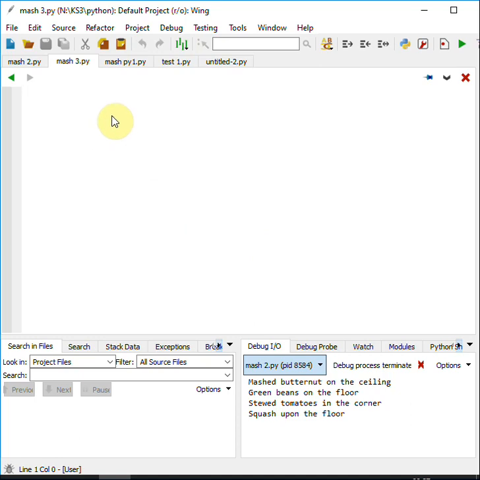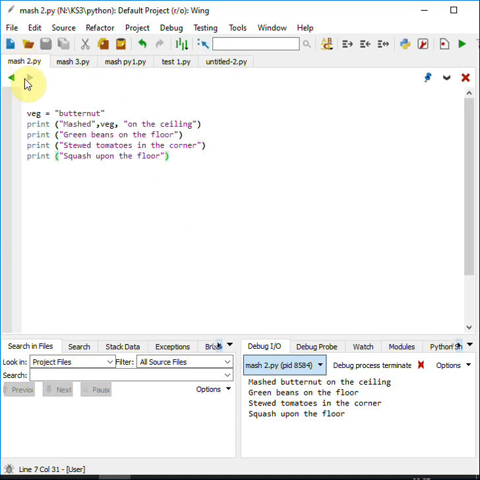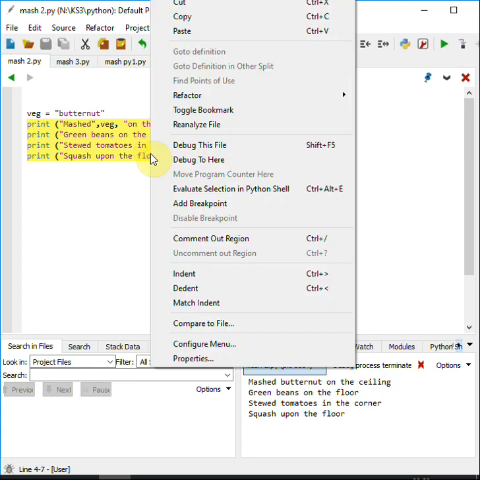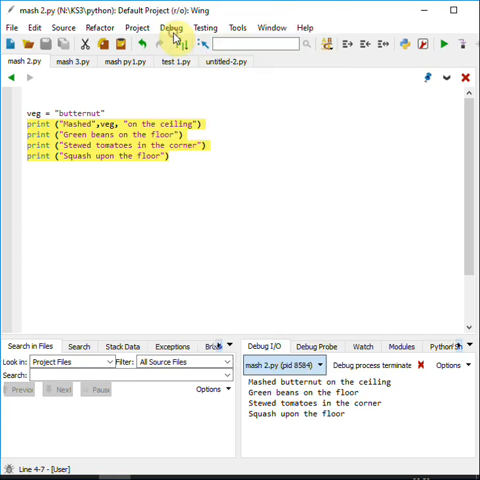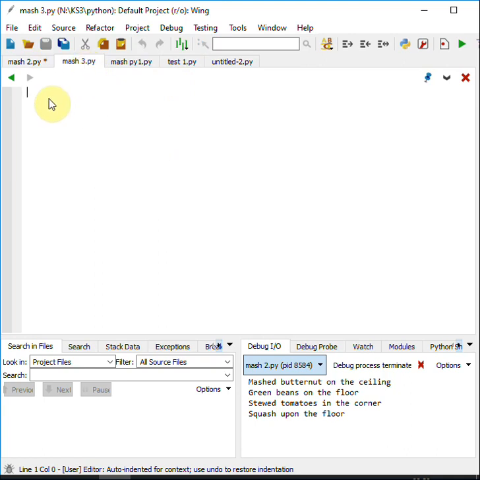Now, as you remember, in MASH 2, what we did was we changed the variable so that every time we typed in the word veg, it would show butternut. Okay? This time, however, we're actually going to ask the user, the person who is using it, could be your next door neighbour, to actually put in their own vegetable. So just to make it a little bit more fun.